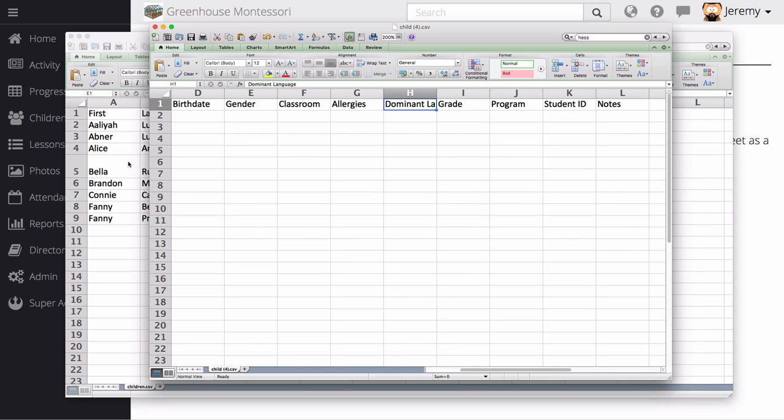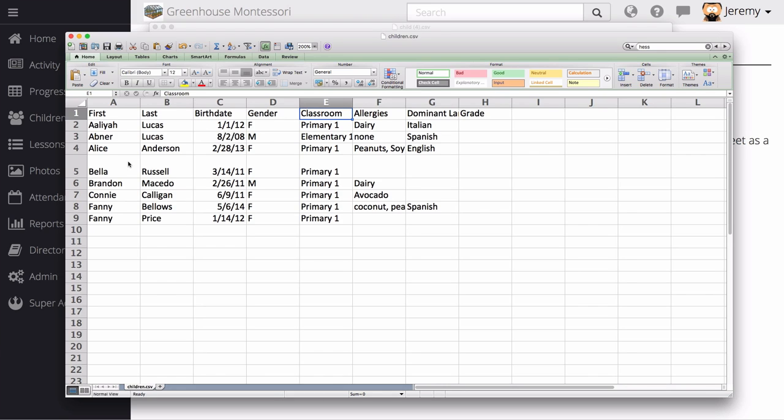So I've already prepared a spreadsheet that we can use. So here we have some children that are already in my school, but some children that aren't. So these, actually let's add one that isn't. No allergies. And let's change allergies for someone else. Maybe Alice is now also allergic to dairy.